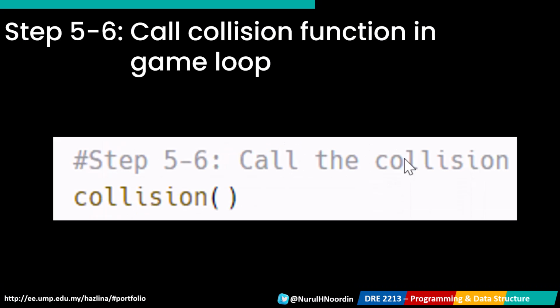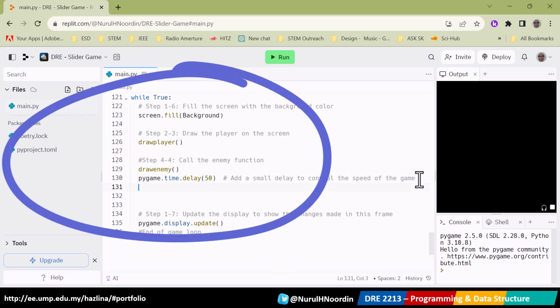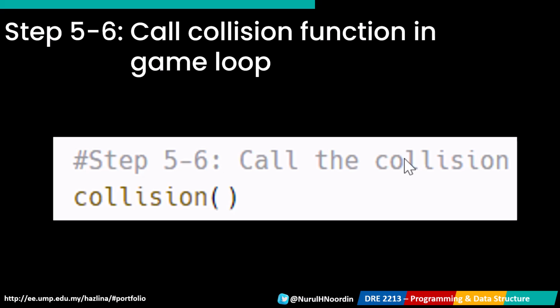The collision function is our game's watchful eye, as we have seen in previous slides. It's responsible for detecting interactions between the player and the enemy. In this step, we make the magic happen. We call the collision function within our game loop right here. When the player and enemy collide, the collision function doesn't just detect the interaction, it also celebrates the player's achievement.